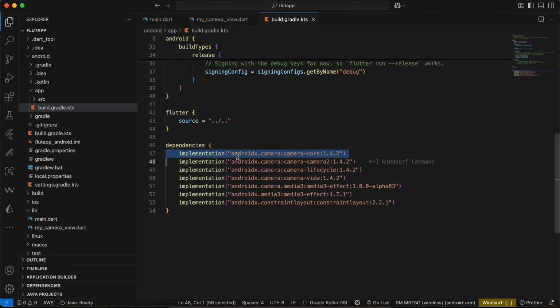Here you need to add androidx.camera:camera-core, camera-camera2, camera-lifecycle, camera-view, then androidx.camera:camera-media3-effect, and we set the version as alpha, then androidx.media3:media3-effect as well. At the time of me recording it is still in alpha, that's why I'm using alpha. But if it does become stable by the time you are watching it, make sure you use the stable version.